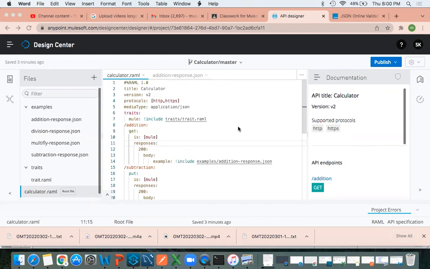Clear? Today I gave so many interview questions, right? Anyone remember? First, how do you refer an external file in the RAML? How to validate JSON within the Anypoint Platform? Then what is a trait? What is the use of these traits? How to call it, right?